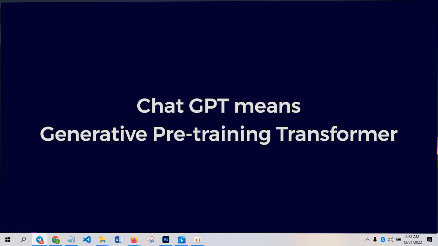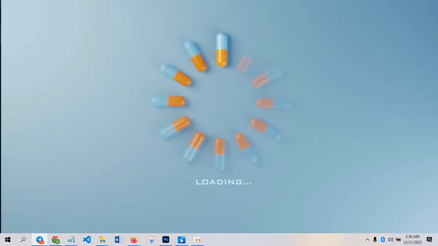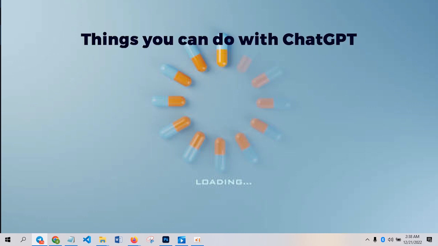ChatGPT is a powerful tool for creating chatbots that can have natural and engaging conversations with its users. It has the potential to revolutionize the way chatbots are used in a variety of applications, from customer services to entertainment. Now, what are some of the few things that ChatGPT is capable of doing for you?